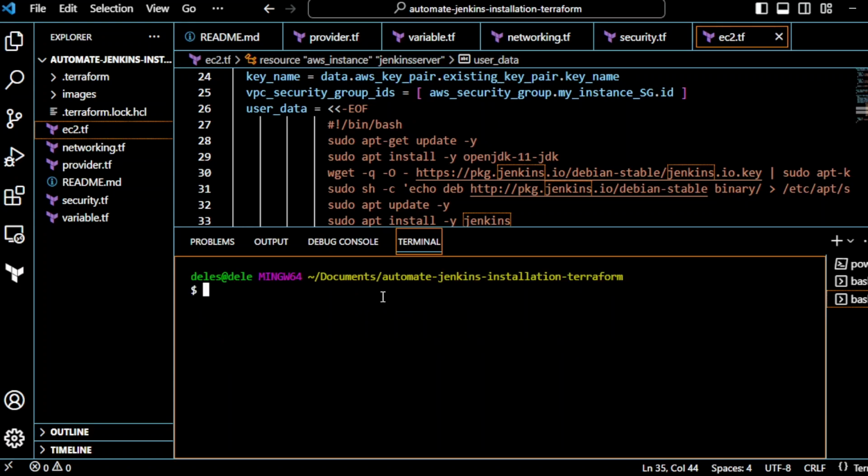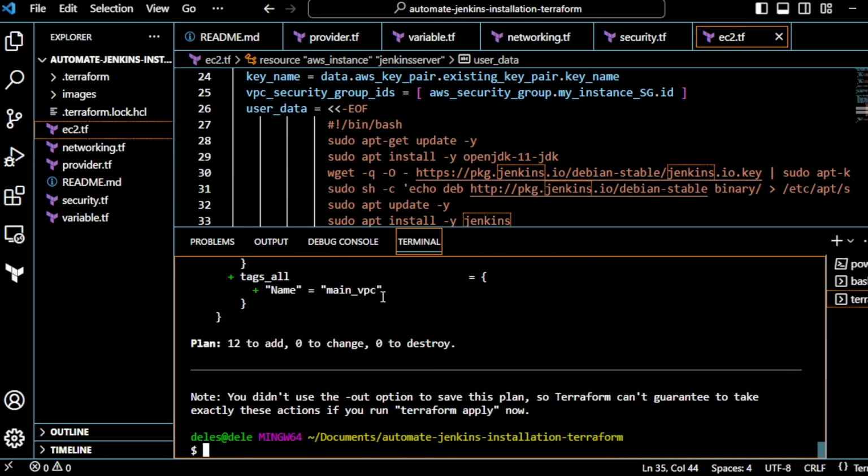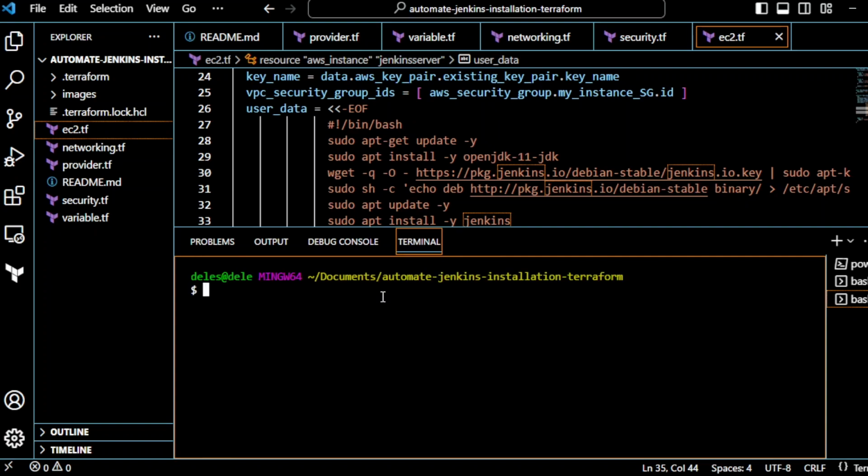Let me clear. So now let me run a plan, which is a dry run, to show you what we intend to create, what our code will create, what infrastructure will be built. So it's planning now in the background. It will give us a list of what is going to be created. Okay, it says the plan is 12 to add, 0 to change, 0 to destroy. So it's going to create 12 things.